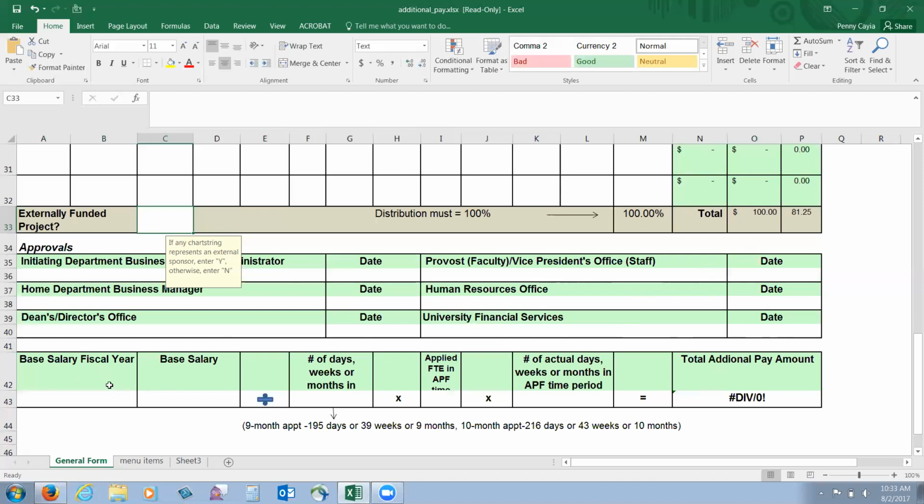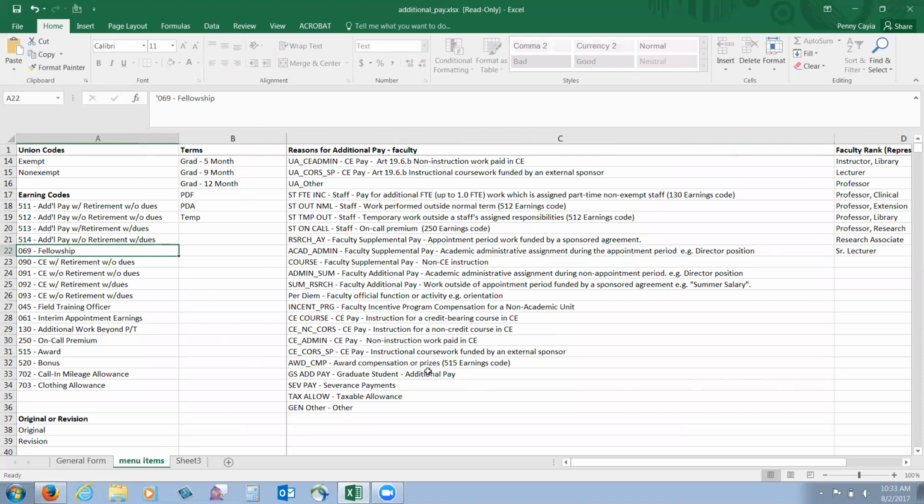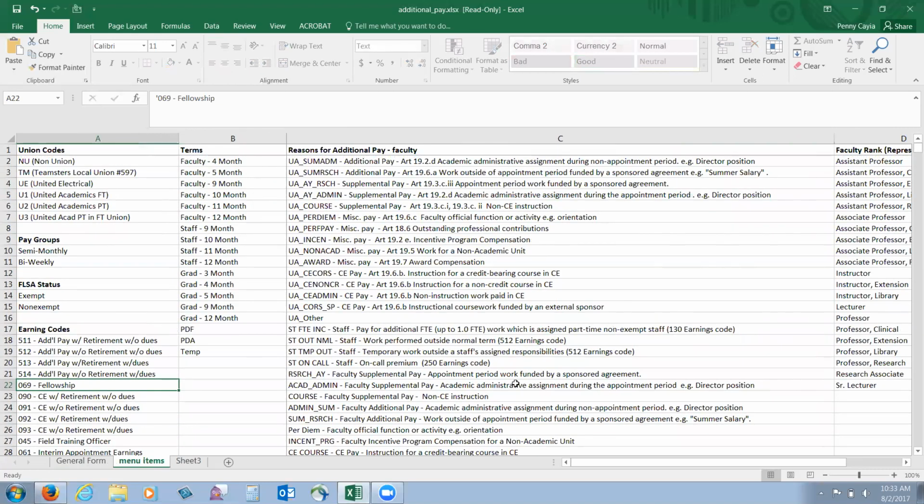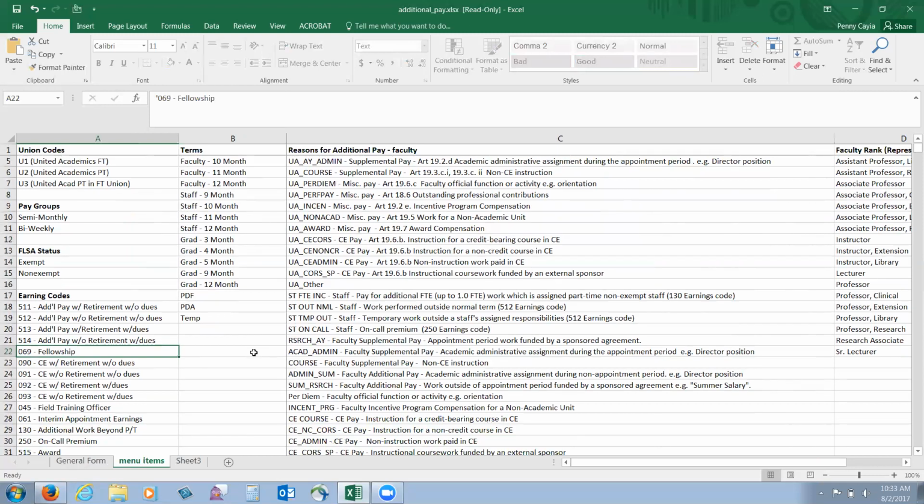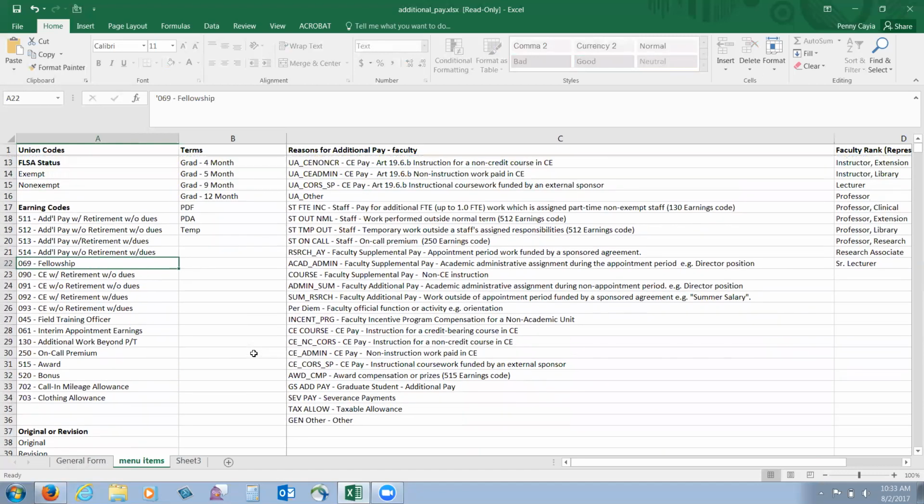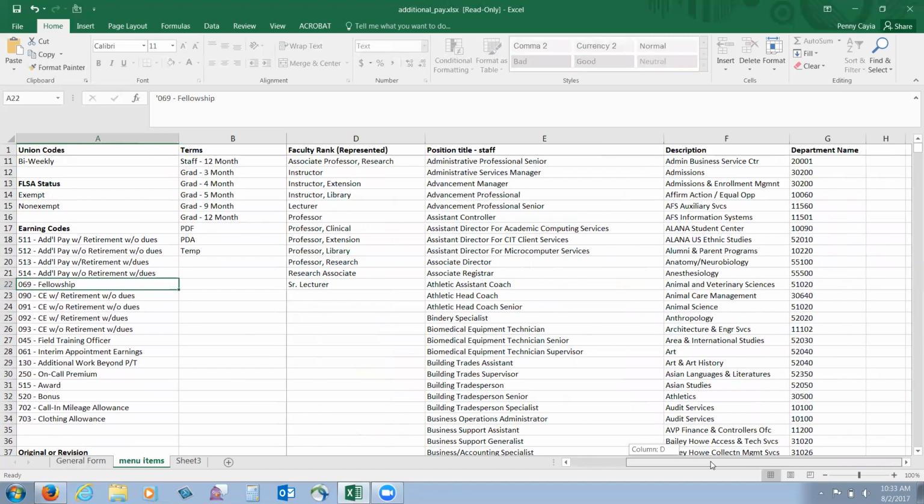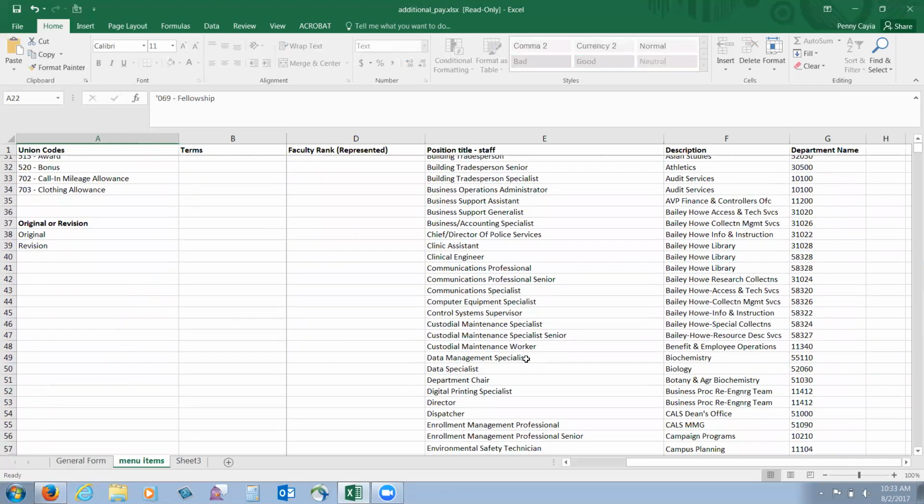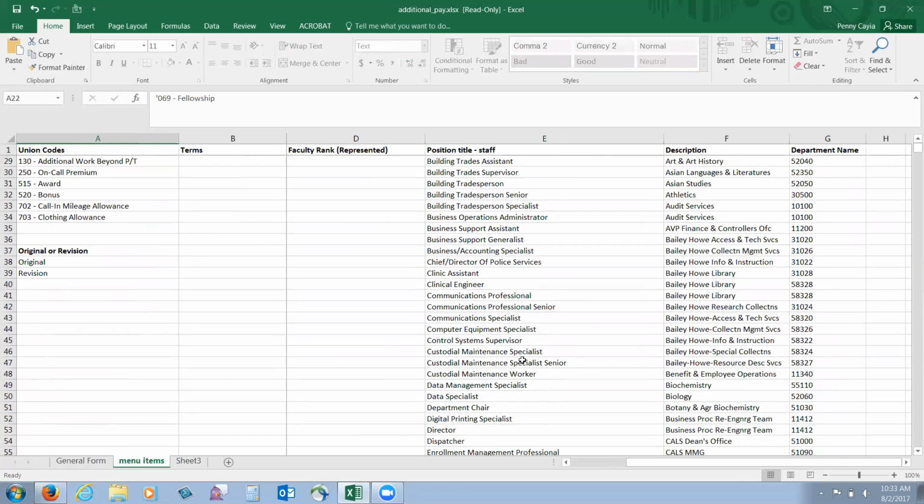Down here on the bottom is a calculator that's for use for employees that work less than 12 months to help you with the additional pay amount. On the second tab of the form, you will find some useful information regarding some titles, union codes. It gives you a full and concise list of the terms and the earnings codes. They're in a larger font format, so it's a little bit easier for you to see. If you find anything missing or not correct with any of this information, please be in touch with payroll.